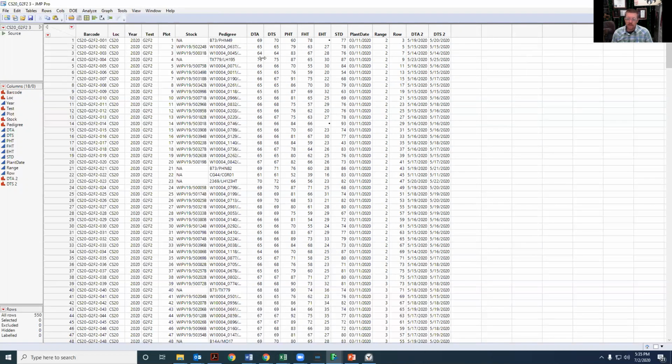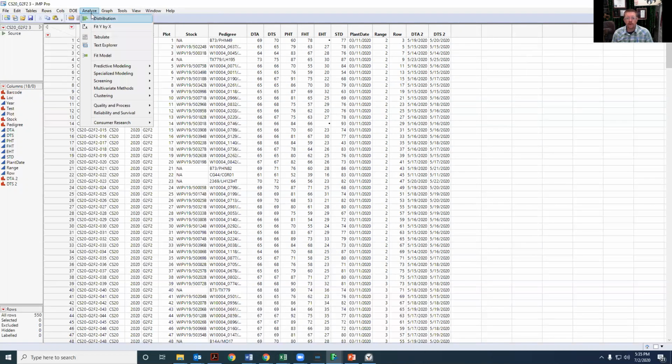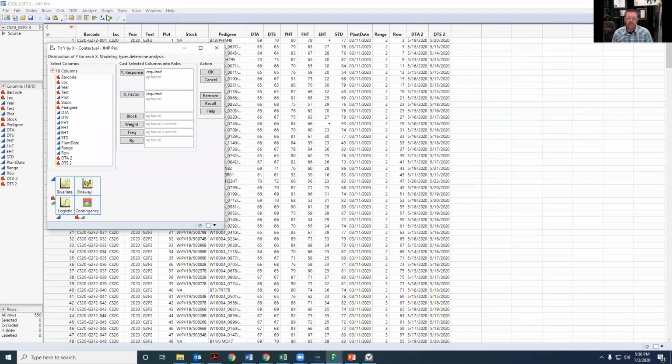So assuming that this data imported correctly, which we'll find out very quickly, what I like to do is go to Analyze. We could look at the distribution, and that would show us if there's any extreme outliers. But I like this Fit Y by X. And what I like to do in this Fit Y by X is select all traits and turn them into both Y and X factors.